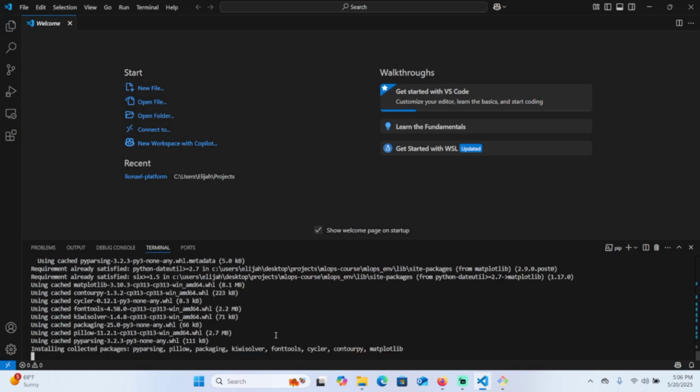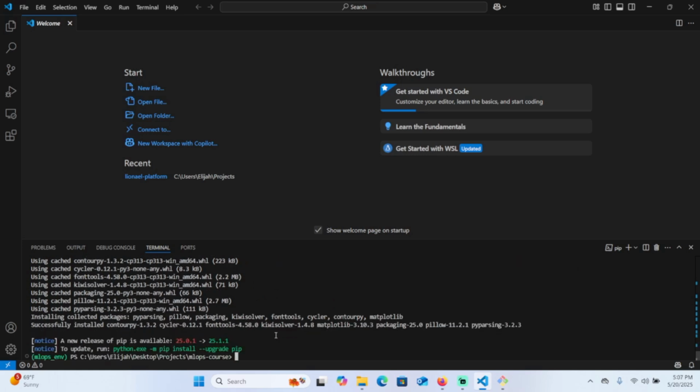Okay, once it's done, we're going to install scikit-learn, which is another library that we're going to be using throughout the course. So hit the up arrow on the keyboard. We're going to install scikit-learn, hit enter.